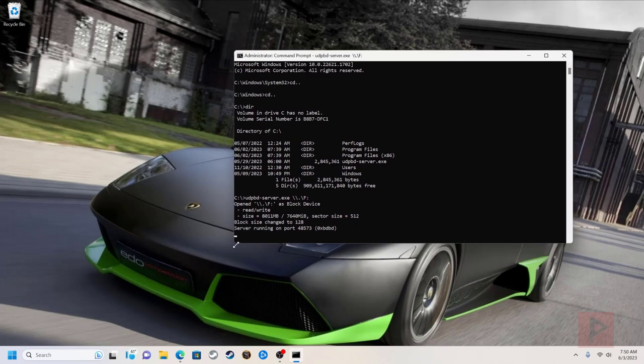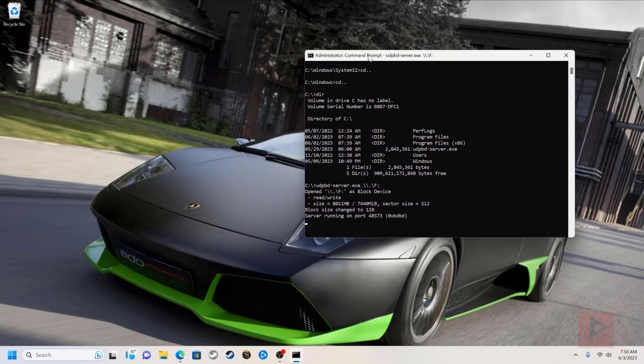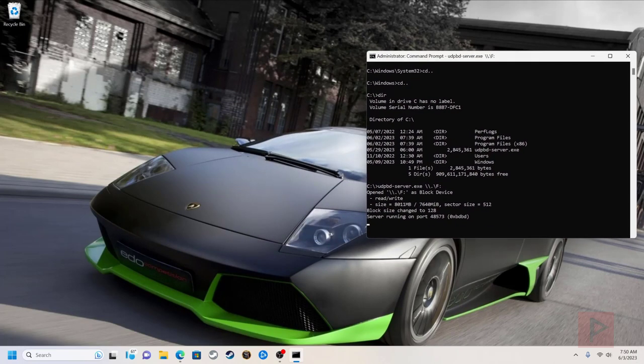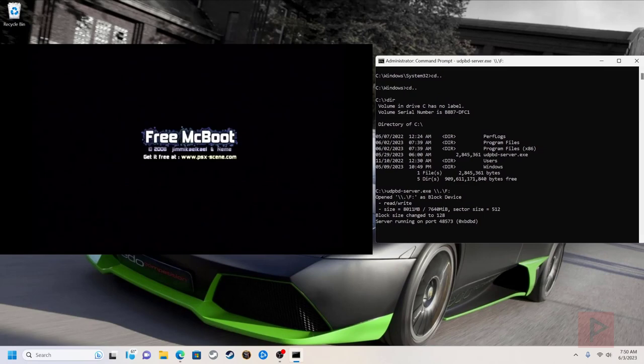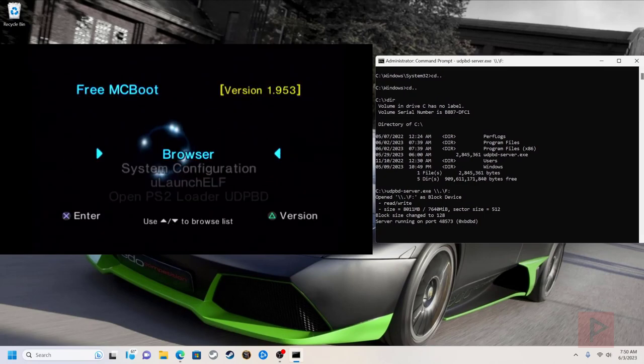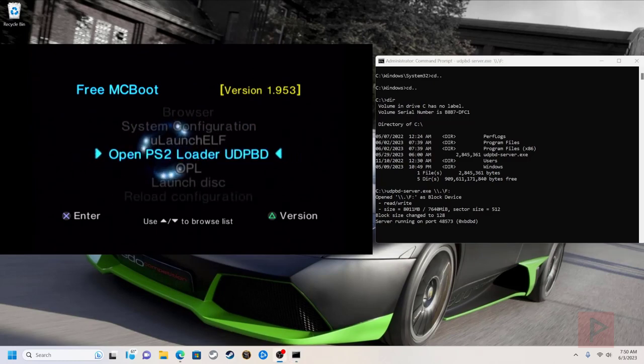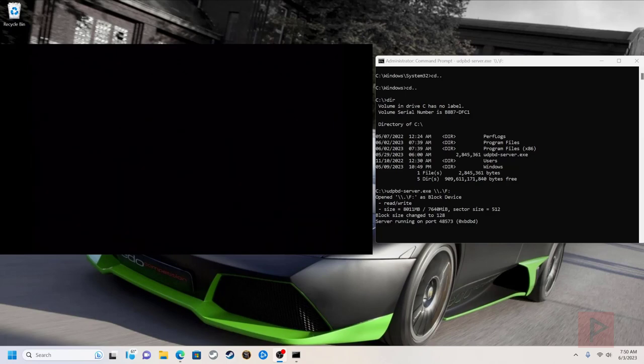Let me move this over here a little bit and resize this because I'm going to be showcasing my PS2 capture screen. Since I have a mod chip, the video display output sort of gets quirky sometimes, so please bear with me. All right, here we go. I want to make sure audio to PS2 is good here. So let's go to the Open PS2 UDPBD. I made a shortcut already on my home screen there.